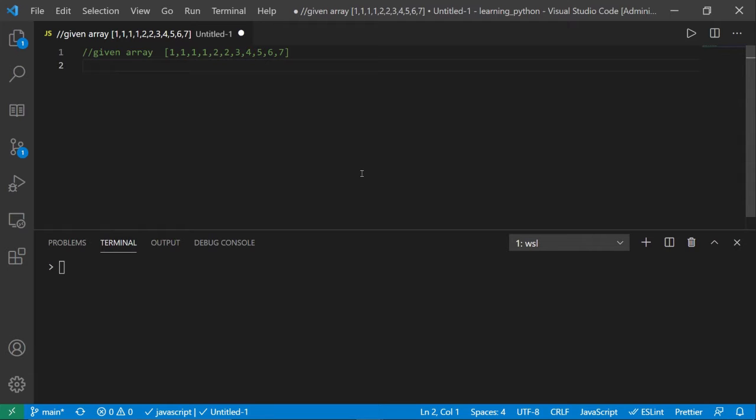If you're new here, my name is Kizito and what I do is I solve coding challenges that may be asked in a technical interview. Today we're going to create the function that finds the unique numbers.